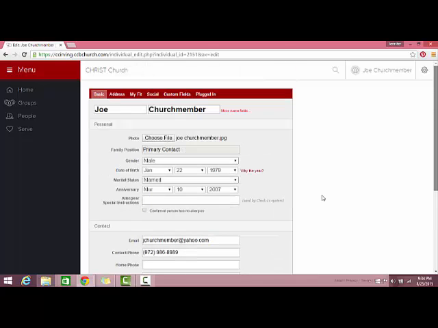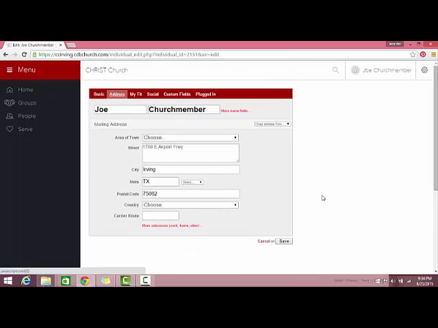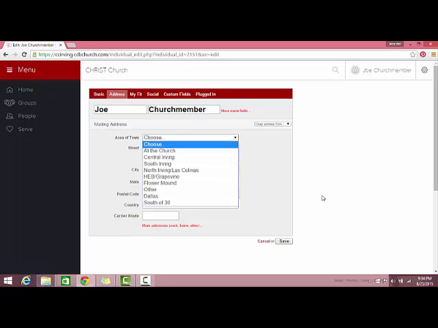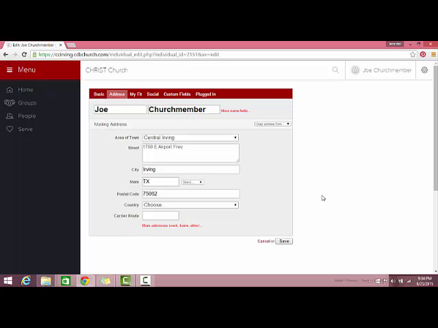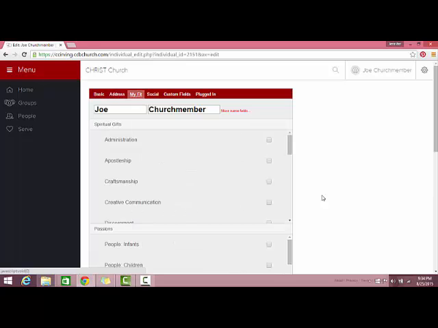Don't save yet because we need to go to the next tab. Now you'll go to Address. Choose your area of town, Central Irving, and you'll see here that the address has already been completed when we pulled over our old database. So that's already there for you. If you want, you can select your country, but of course we all live in America. And go on to the next tab, My Fit.